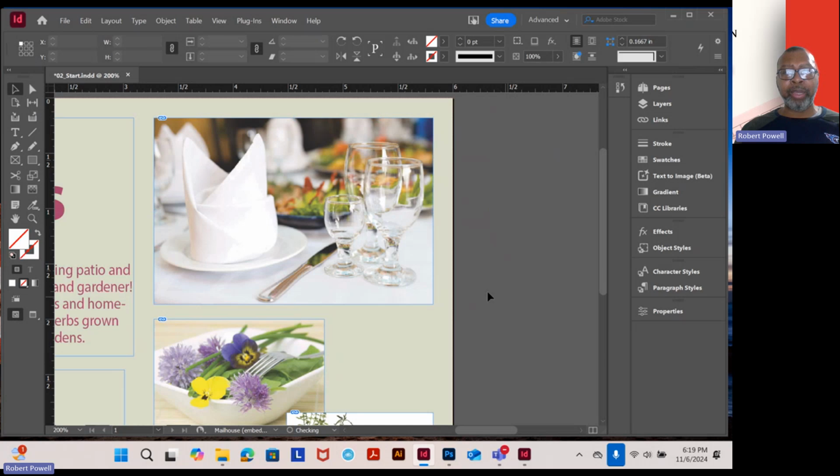Because sometimes you may want to put a border around the picture, or a stroke around the picture. A lot of times when you're working with objects, if you click on the object itself, all of this is going to tell you everything you need to know about that object, period. So in this case, the picture has no stroke on it.